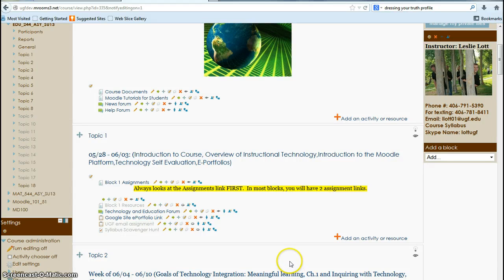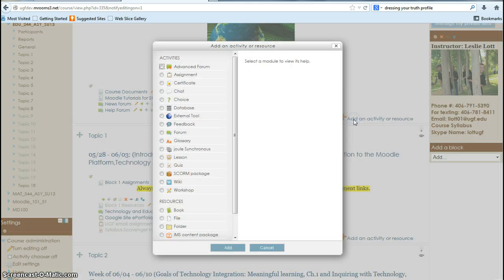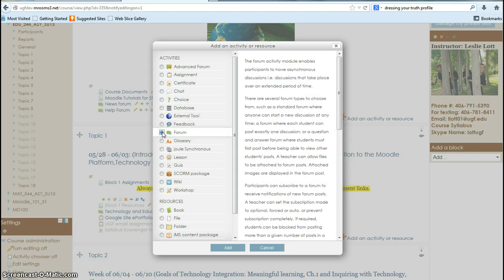Okay, for this tutorial, I am going to walk you through how to add a forum on your Moodle 2 course. So make sure your editing is on. When it's on, you'll see this, add an activity or resource, so you'll click that link. Then it shows you all the activities and resources you can add, and you're going to look for forum, and you'll click the little radio button and hit add.